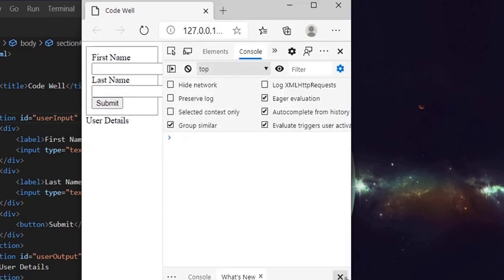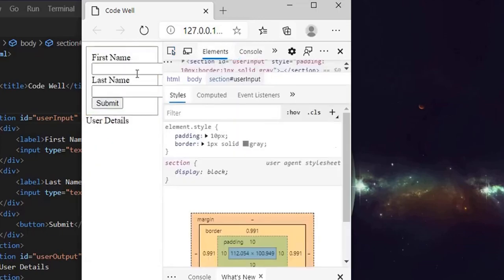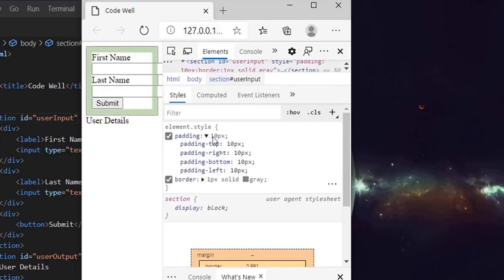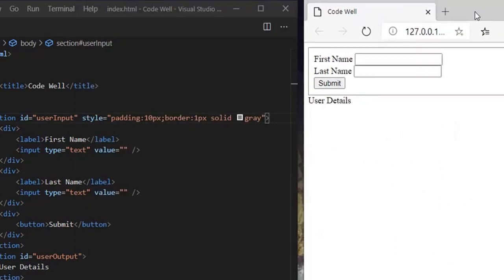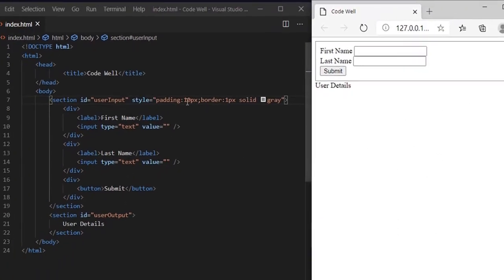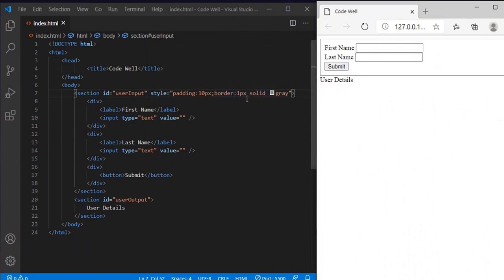Open F12 and select this symbol and go here. You can see padding 10 pixel style applied, and as soon as you open it, padding 10 pixel represents padding top 10 pixel, padding right 10 pixel, padding bottom 10 pixel, padding left 10 pixel. So this is a shortcut, the shorthand method. We applied now padding 10 pixel and border 1 pixel, solid gray, everything we applied.